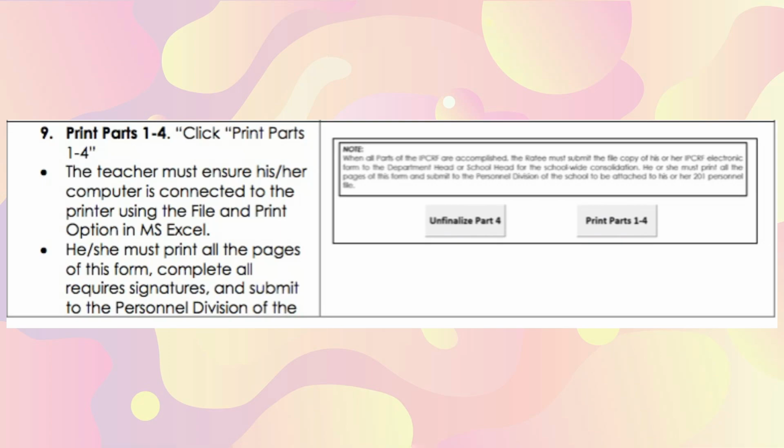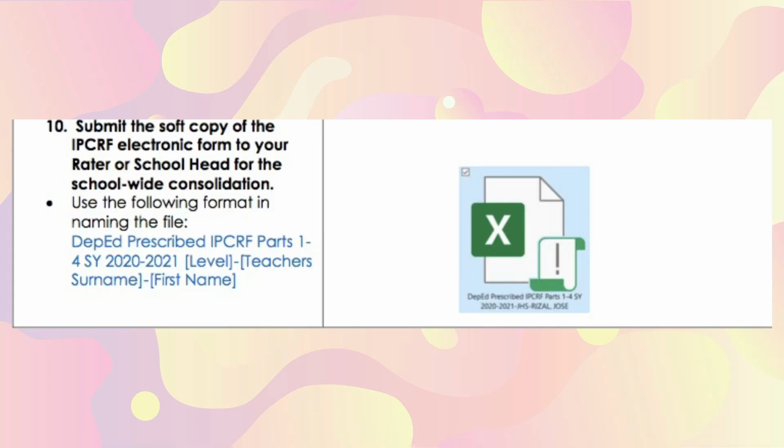Complete all the required signatures and submit to the personnel division of the school to be attached to his 201 personnel file. And last step, you need to submit the soft copy of the IPCRF electronic form to your rater or school head for the school-wide consolidation. You need to use the following format in naming the file.